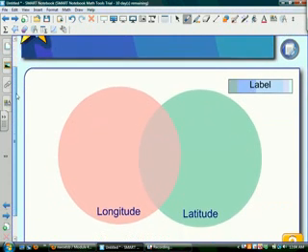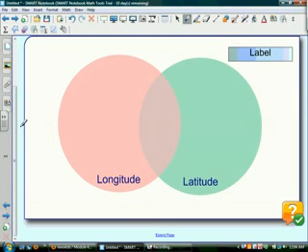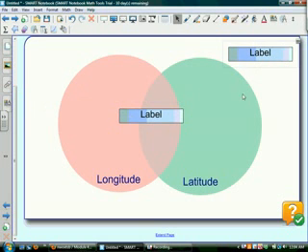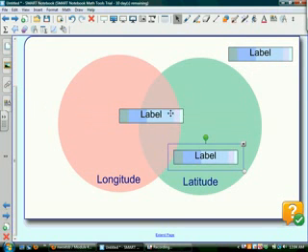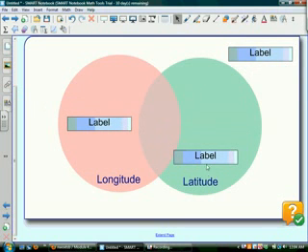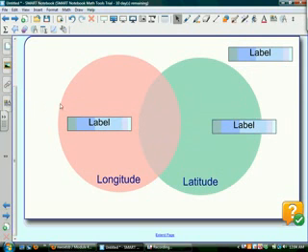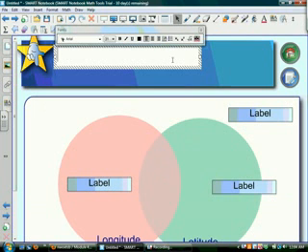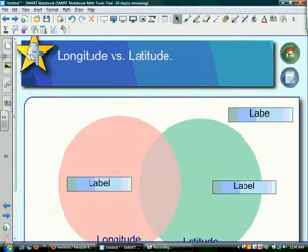One other thing that I noticed that I liked was the Venn diagrams that were already given. The labels over here can be dragged and dropped. You can change the names on those. They can compare longitude and latitude. These are pre-formed, though, and these can just be changed as you go.